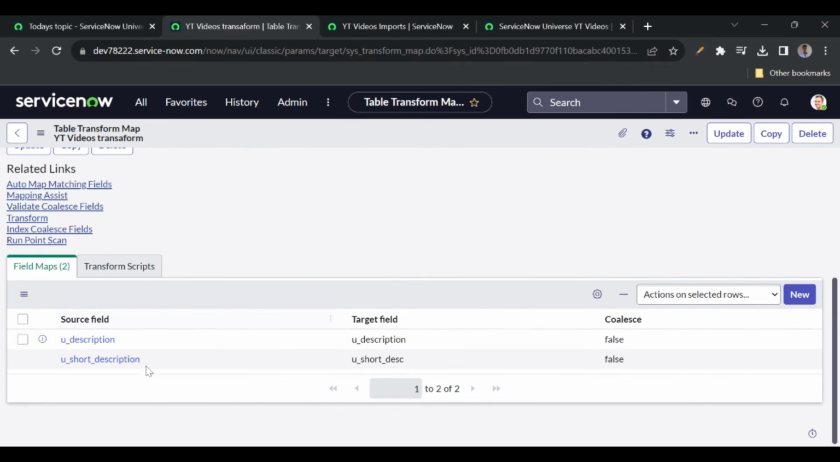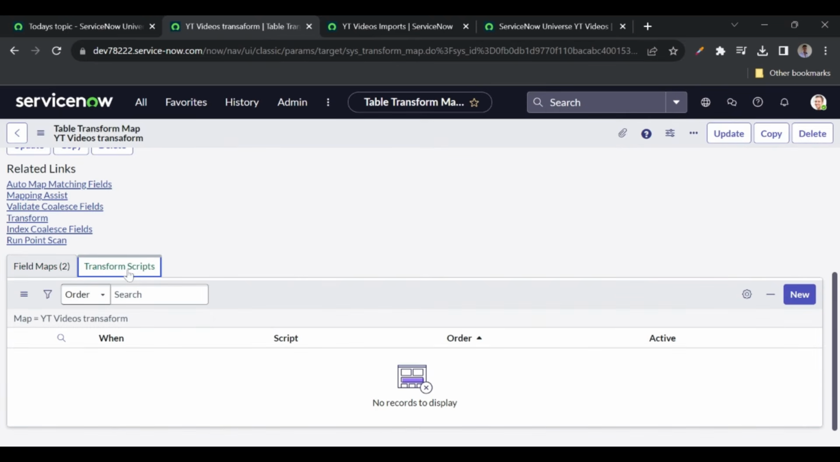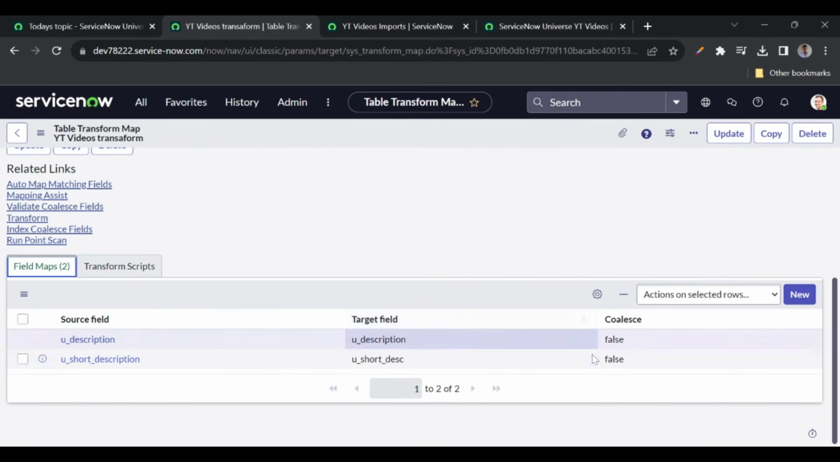Once we do that, the field maps are added. Now we are clear that the data from the source table should go to the target table, and the field mappings are here. Description should go to description. Short description should go to short description. Now there are transform scripts as well. We can write scripts to transform the data from source to the target table, but we'll not see that for now. And here we have one field called coalesce.